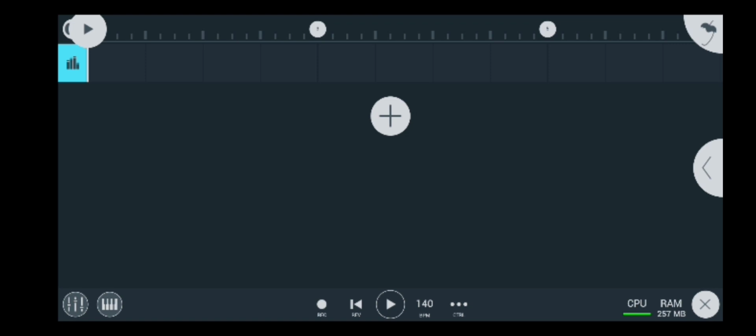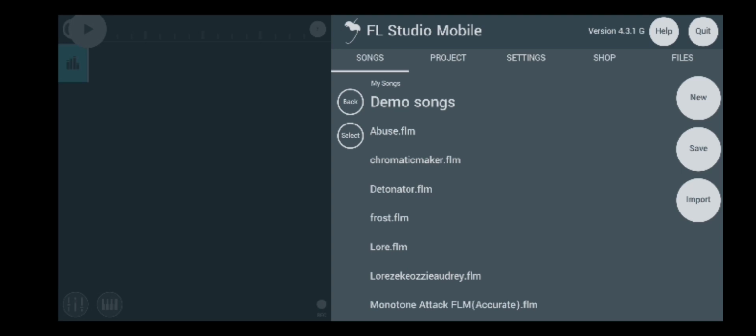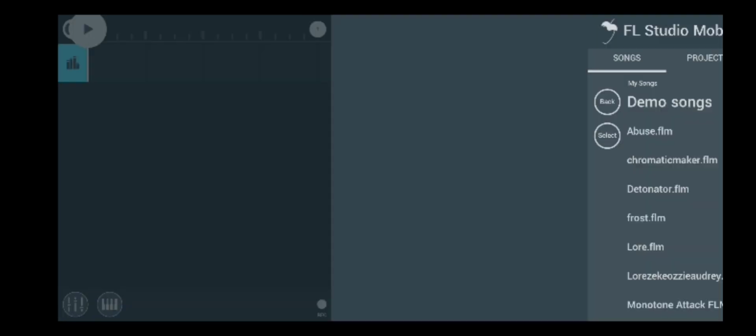And then you're going to open FL Studio Mobile. You're going to click in the top right corner, import audio, and then your audio file. But once again, I'm not going to show my files. All right, it successfully imported our file.